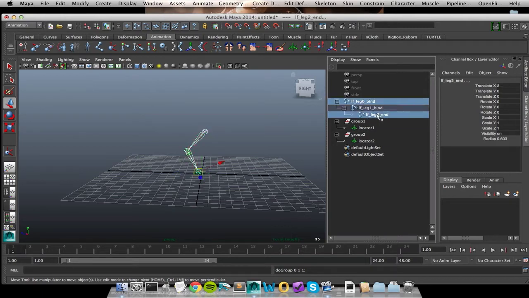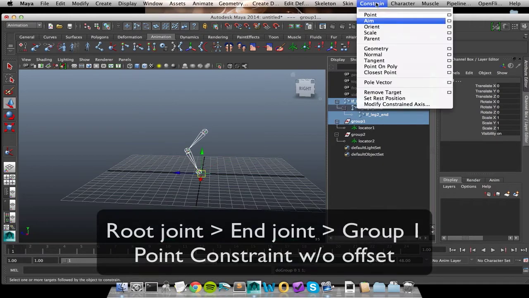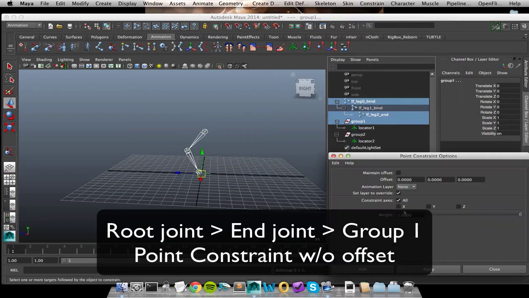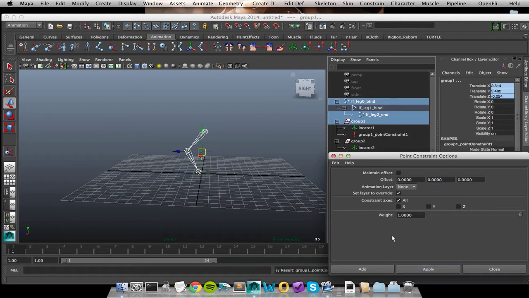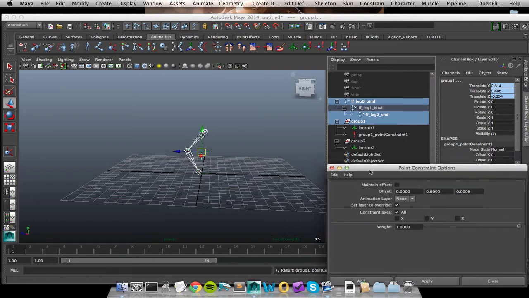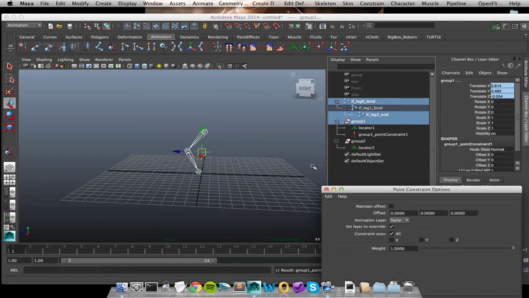So I'm going to select both of those joints and then group one. I'm going to constrain, particularly with a point constraint, and I want to make sure that I am not maintaining offset. I want this group to move. So I hit apply, and there we can see that the locator has snapped to be halfway between both of those points in space. Awesome, that is what I'm looking for.